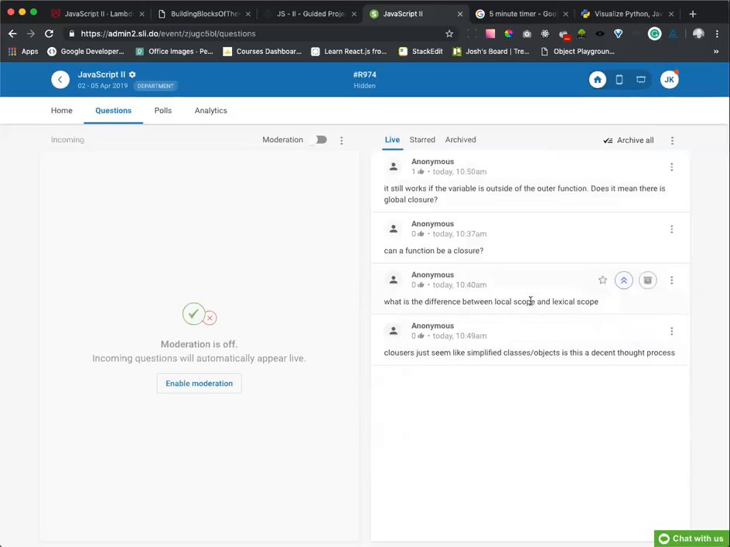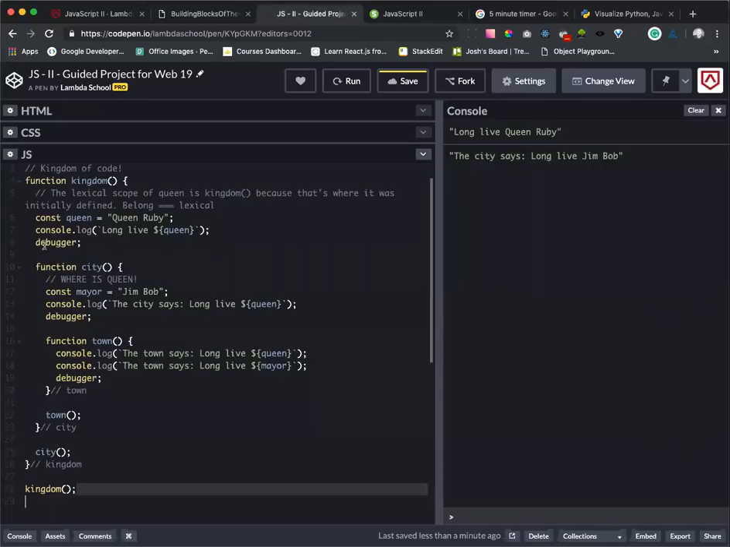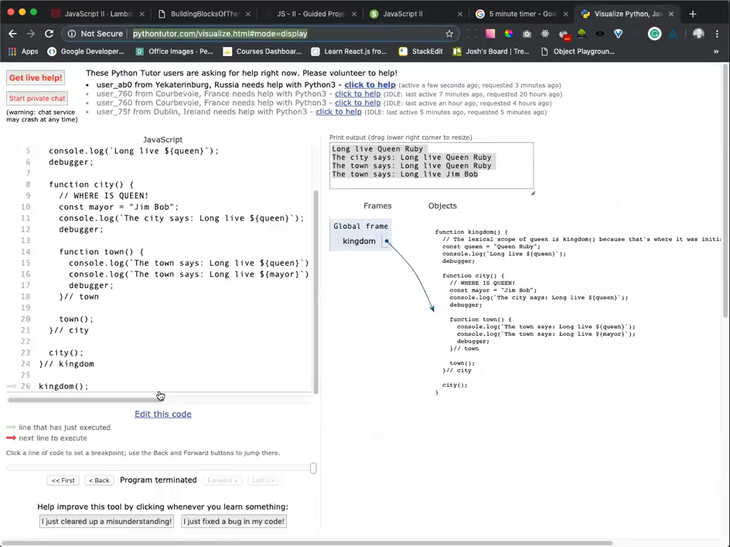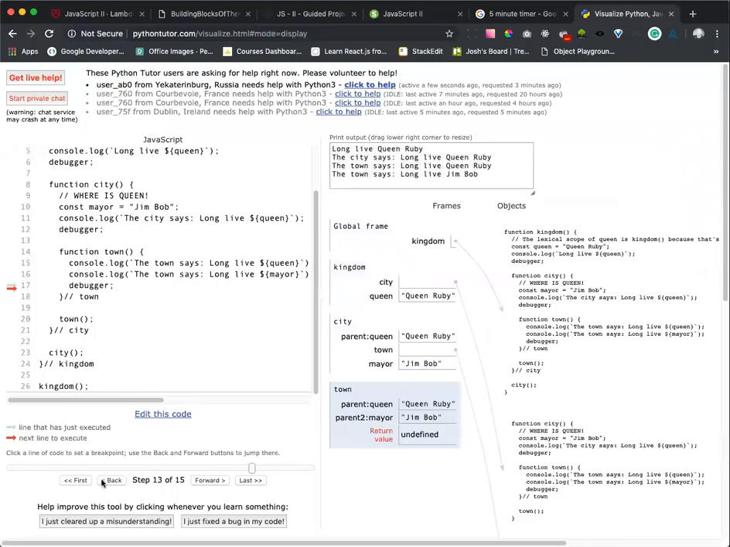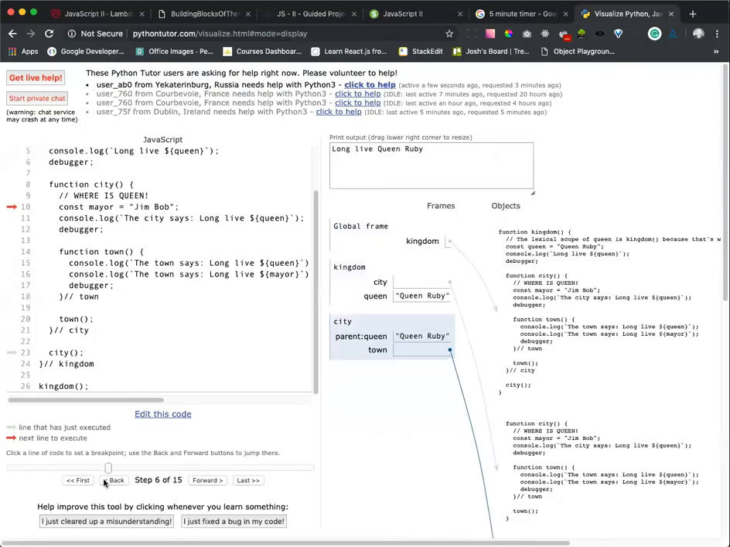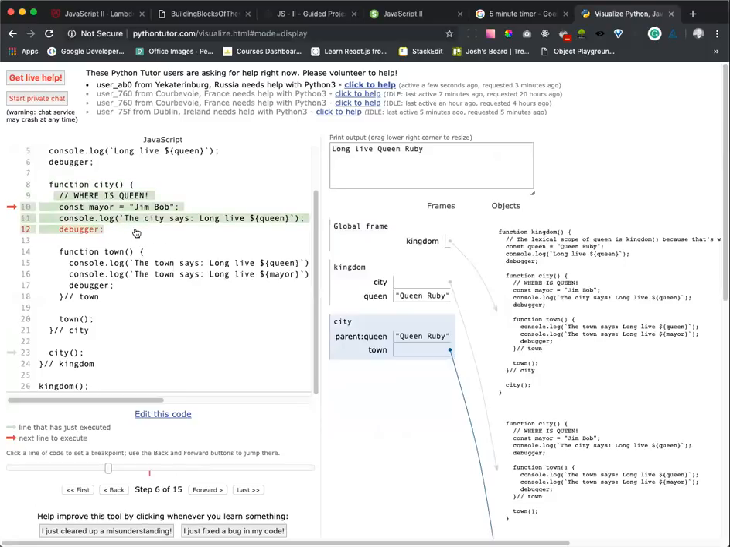What's the difference between local scope and lexical? I think the best way to describe it is lexical scope can persist, whereas local scope dies the second it moves on. So local scope dies after the next function, like it literally dies. No longer exists. So as soon as this function gets done, like if we go back to the Python tutor and we go back in steps here, as soon as we get out of like the function city, the local scope here actually dies.